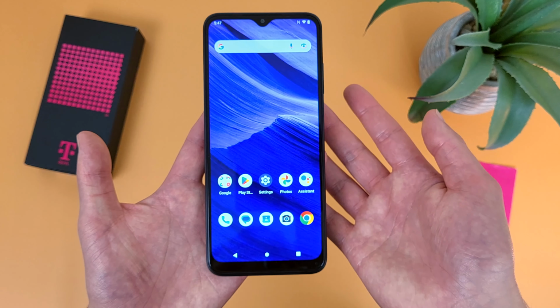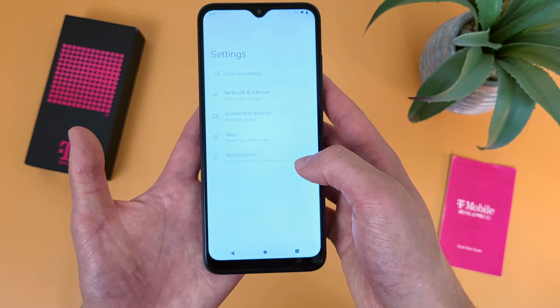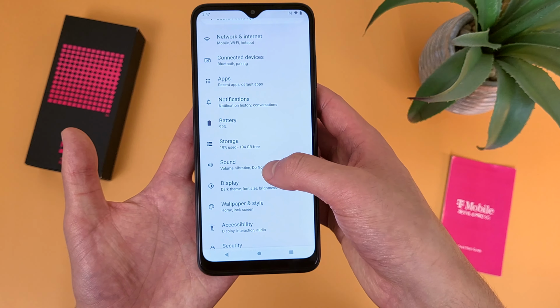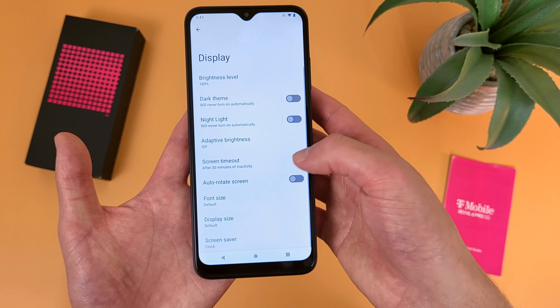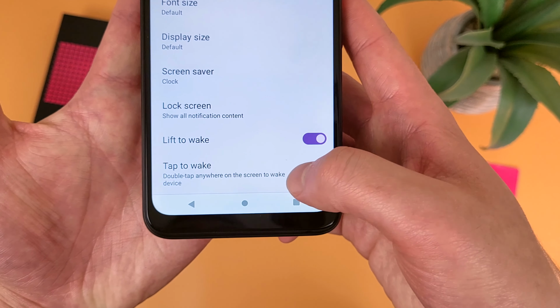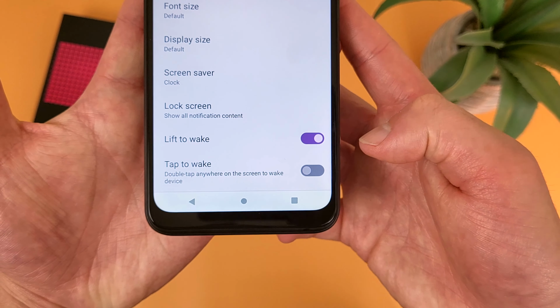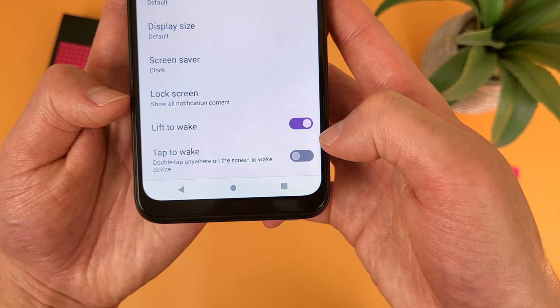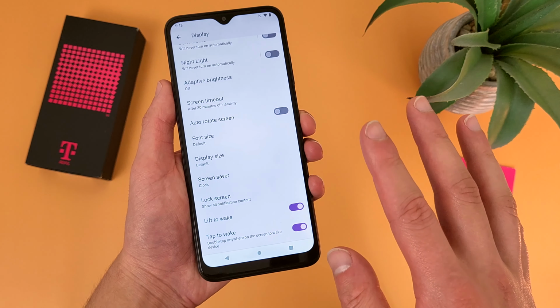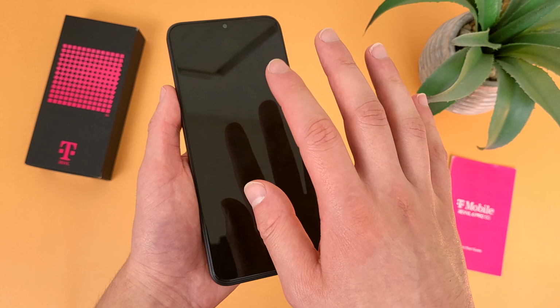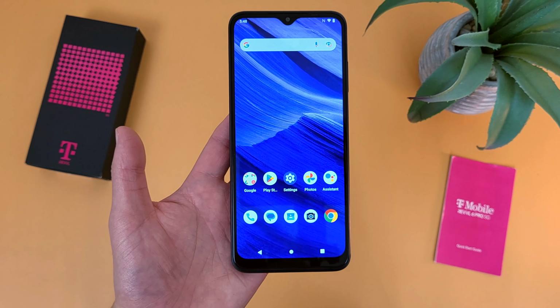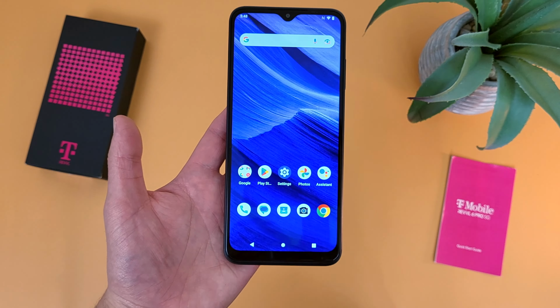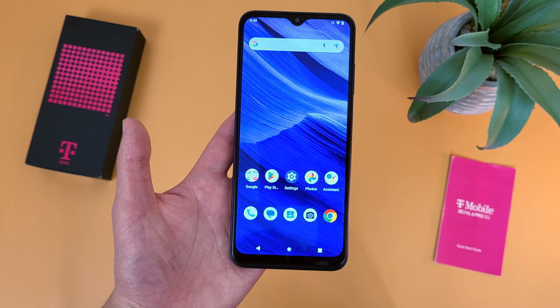So if you do want Tap to Wake on, what you're going to do is go to Settings. From here, go to Display. From this menu, go all the way down. Tap to Wake is right here, and as you can see again, by default it is going to be off, but Lift to Wake is already on. So we're going to turn this on, and now as you can see, Tap to Wake is on. So again, definitely not a game-changing feature or anything, but all the same, I know it's still something a lot of people are going to want to use.